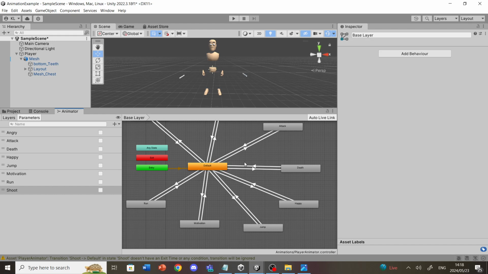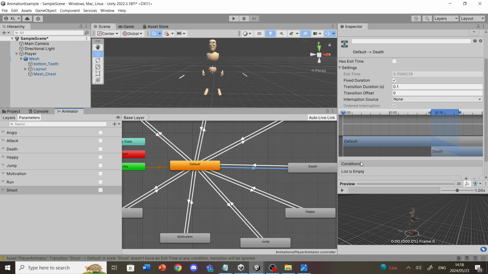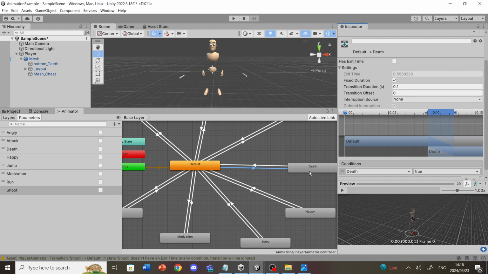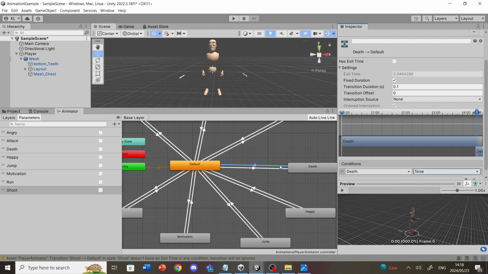Alrighty, so we have all these bools. Next thing to do is every arrow moving away from default. So that's moving away, that's moving away, that's moving away, that's moving away. You will have to scroll down until you see the conditions. And you will have to click on the plus button under conditions. And you'll see it says when something is equal to something. So we want it to be the correct boolean. So this is default to death. So I want it to be when death is true. And on the way back, it'll have to be death is false.